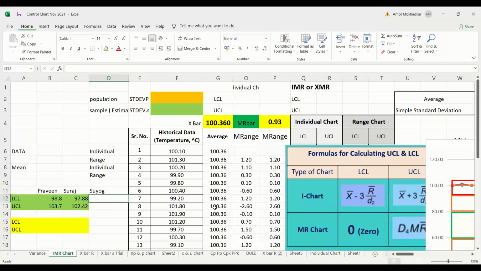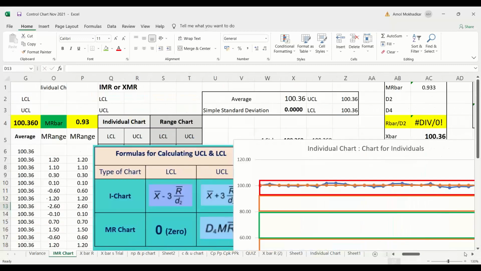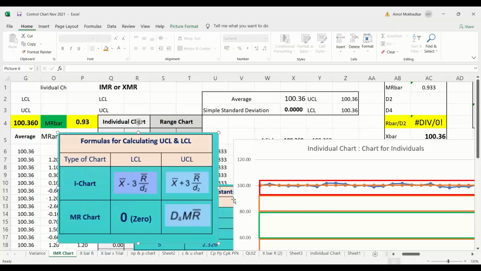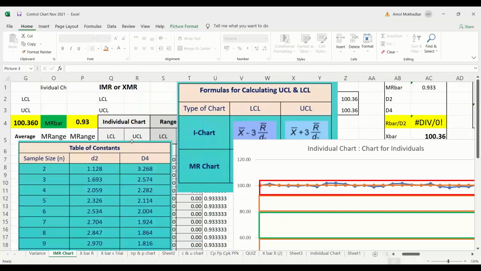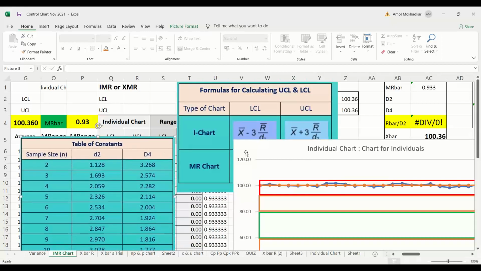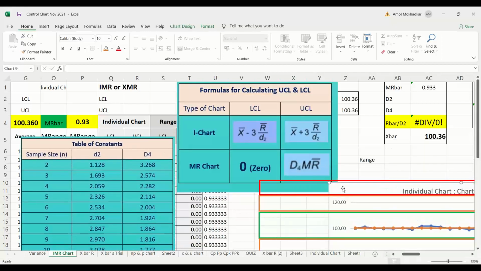Please display those standard chart table of content, D2 and D4. You need to just take this. D2 value is 1.128, D4 value is 3.268.